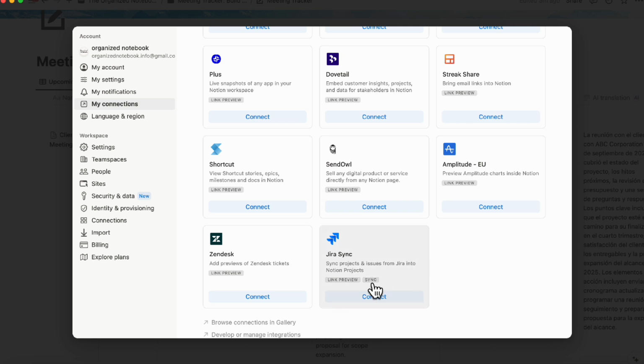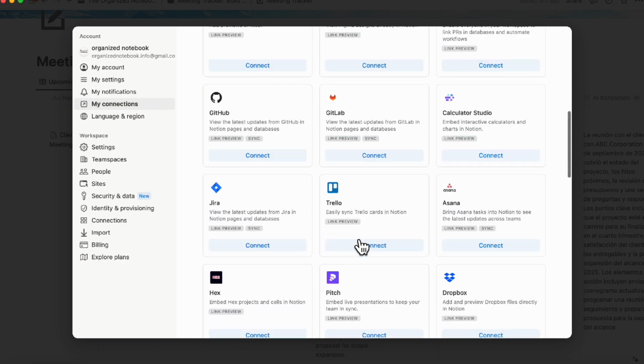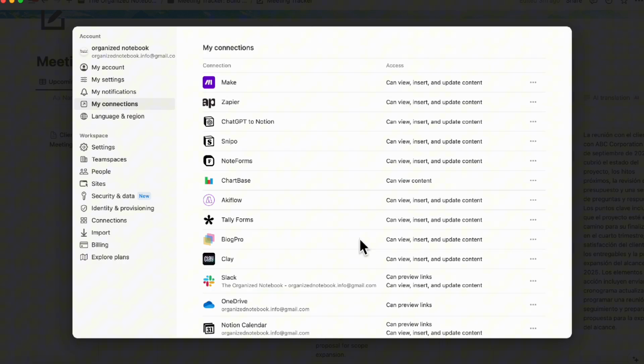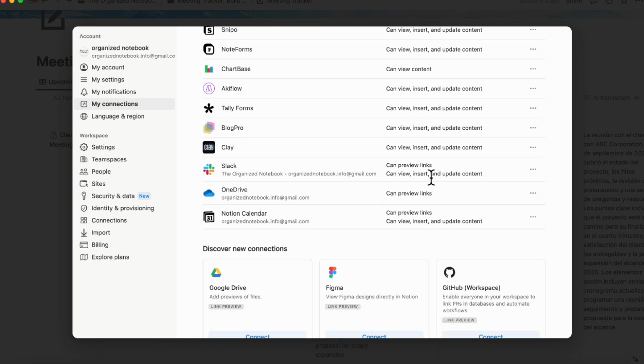And if you see something like sync, it also does syncing. So that can also be very great if you want to see your information from other tools. In particular, one of our favorites personally is the Slack integration. So you can do things like preview links, and you can view, insert, and update content. So basically you can add a Slack message into a Notion database to create a task. So there's a lot of workflows that you can create here, and connections can be really useful.